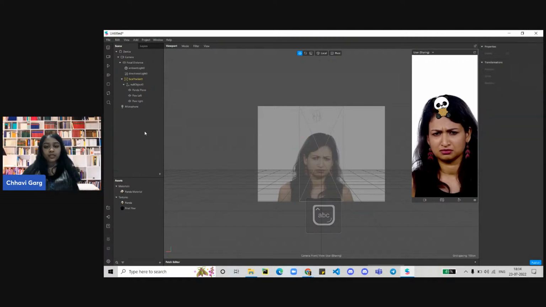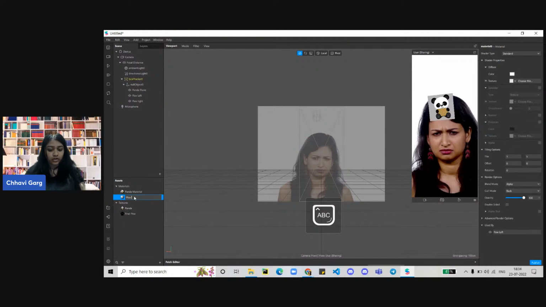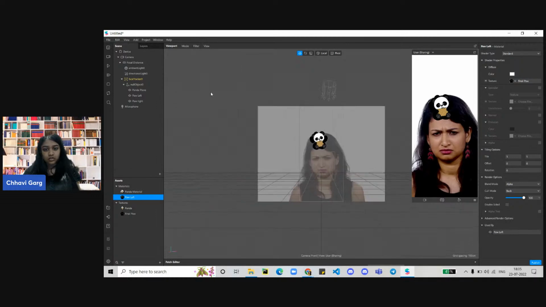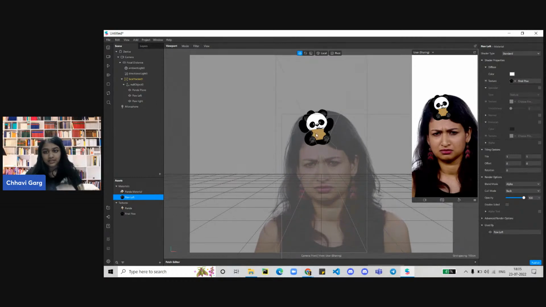Cool. Now click on this one, and after that make a new material. Name that material as paw left. Then go to the texture and click on the final paw. Now it's done. Now what you have to do, just give me a minute. Go to the black side. Yeah. Now you can see the position of the paw and panda is the same, right?